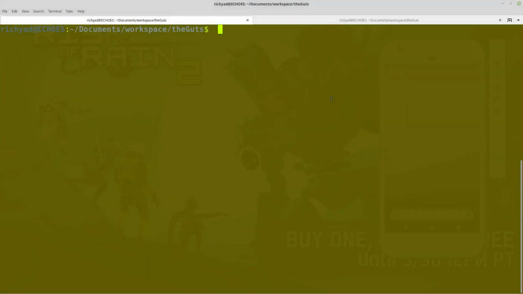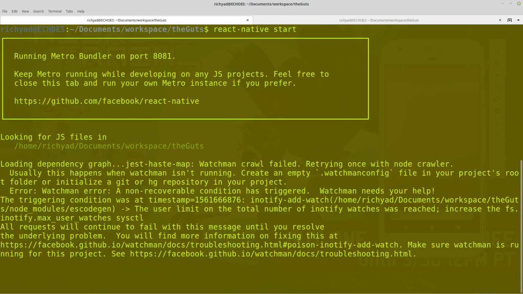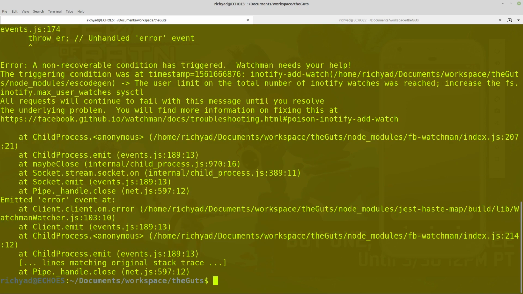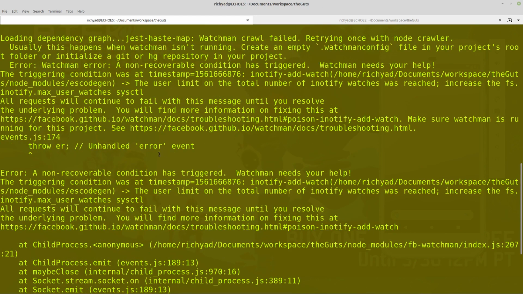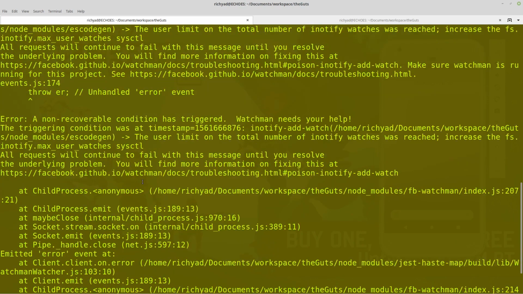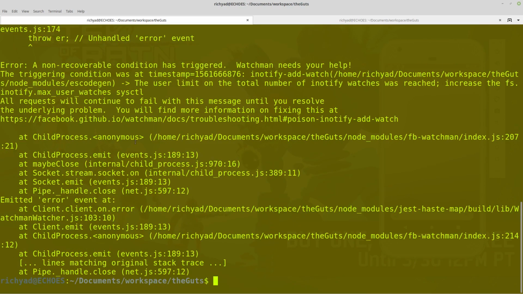So let's start by actually recreating the error. Here I am in my app's home directory, and I'm going to run React Native start. Okay, as you can see, I got an error here in the console. It's telling me that there is some unhandled error event, and there are a couple paragraphs of text telling you all types of information on what's going on. Now I'm going to show you how to fix this.